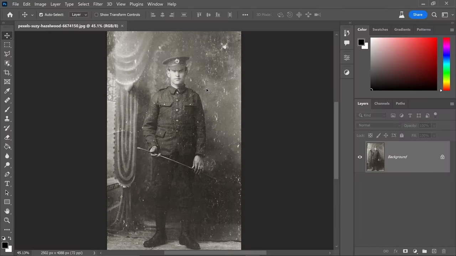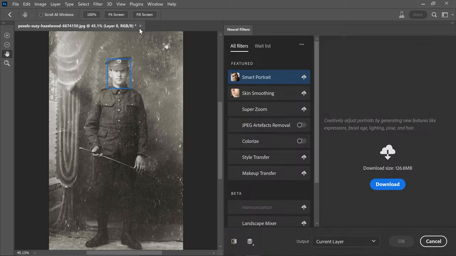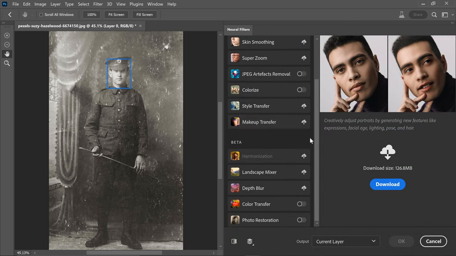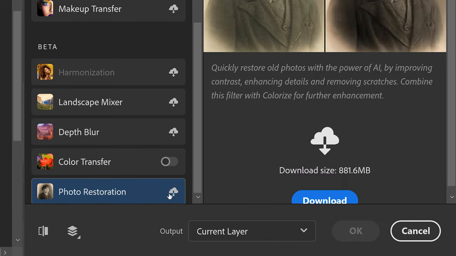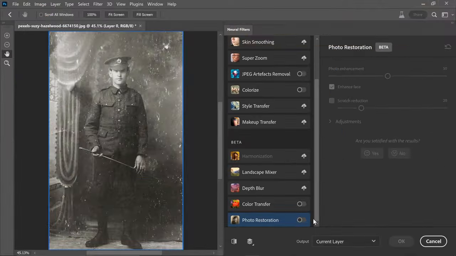In order to be able to use this new feature, you go to filter and then go down to neural filters. Wait for this to load. And what you want to do is scroll all the way down near the bottom. And now you will see a photo restoration filter right at the bottom. Go ahead and download this. Make sure you have it installed on your computer so then you can turn this feature on.